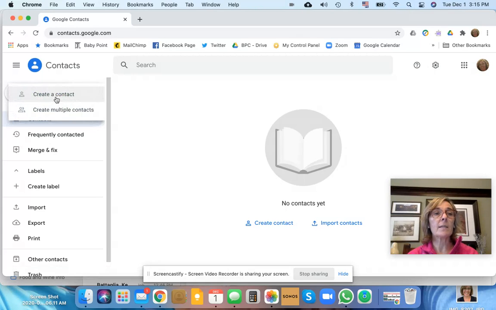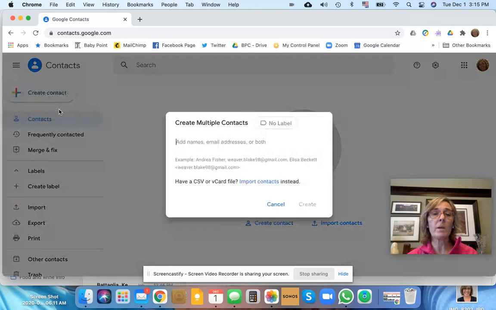So I can create a contact. I can create multiple contacts or an individual one. I'm going to create a whole bunch of them. So I'm going to add some names. One of the things it will say is you can actually import this. So if you've already been using another application, you can easily export them from that one to import them into this one. I'm not going to do that right now because that's probably for another video.